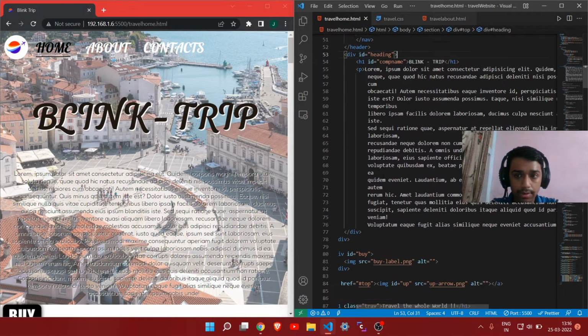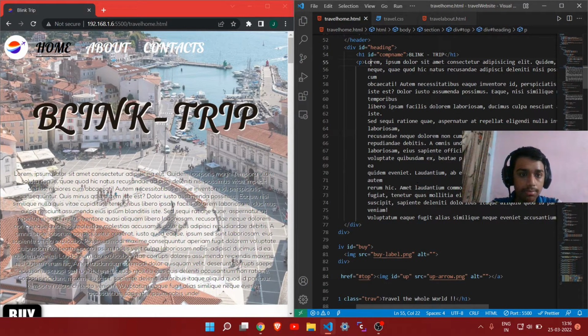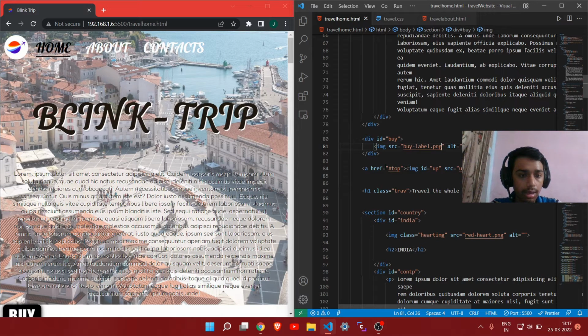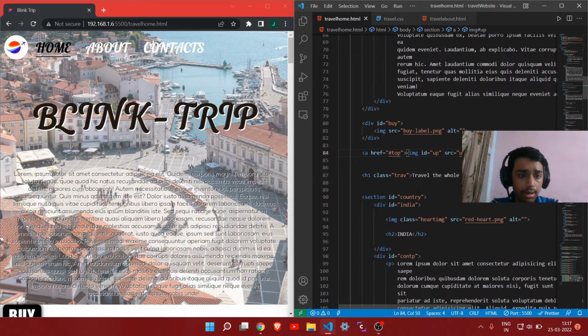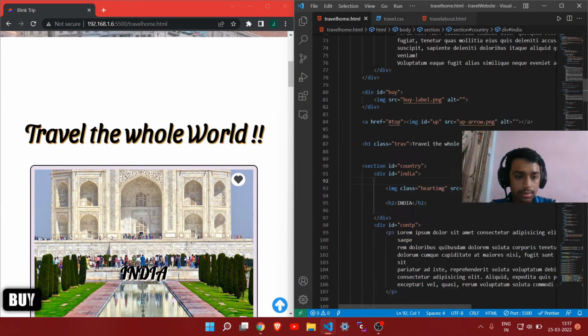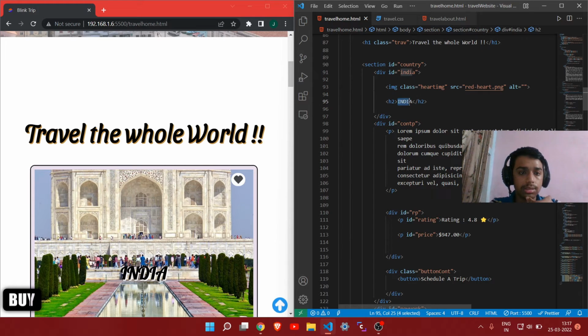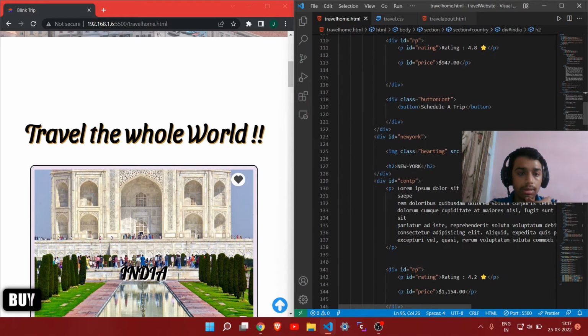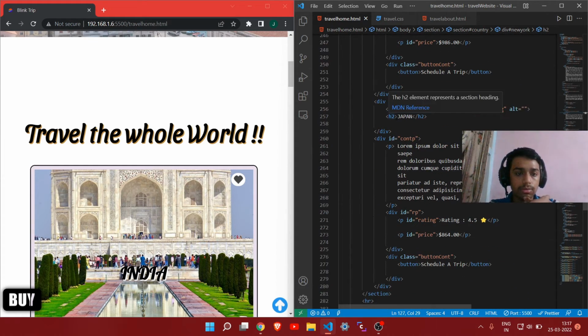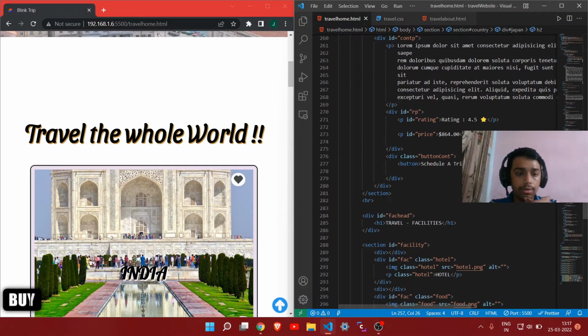As you can see, first of all we have some lorem text to define our company, then we have a buy label, then we have an up arrow which I will tell you about later, so don't worry. Then we have the heading travel the world, and then we have all the countries, like you can see here, this is India, this is New York, this is Japan, and all the countries.